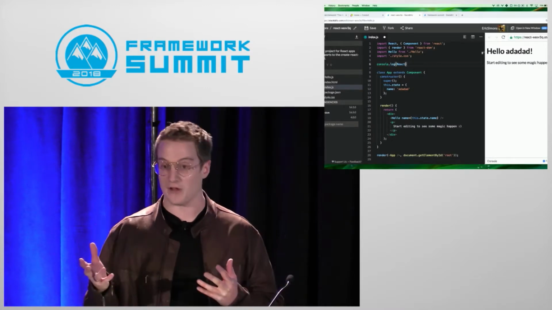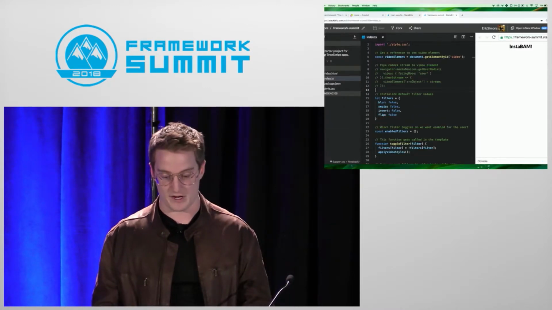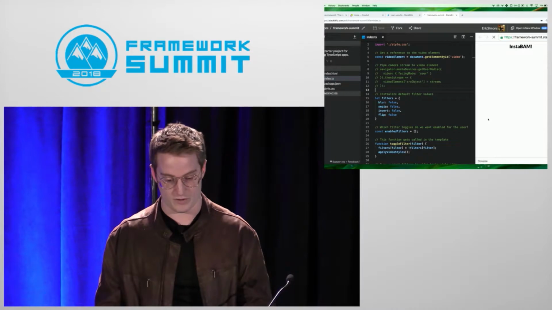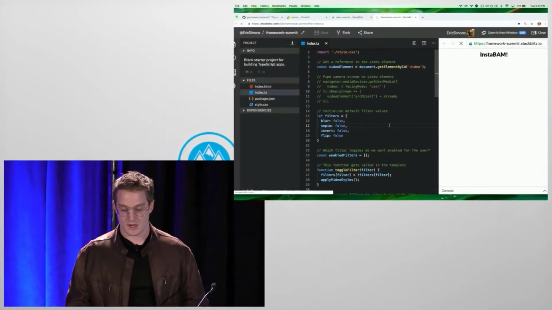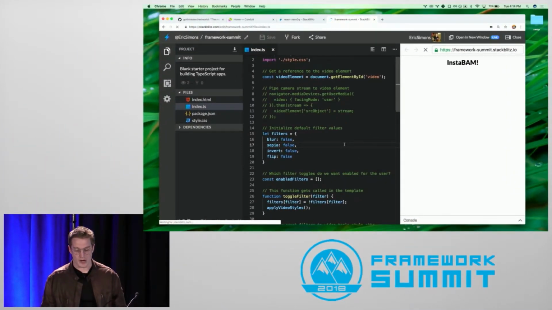If everyone can pull out their phones or laptops or whatever have you, I've got a URL for you to go to. I'm going to go ahead and refresh this page to make sure it's connected to the internet. But the URL is going to be framework-summit.stackblitz.io. I'll zoom in once this thing fully loads up here.